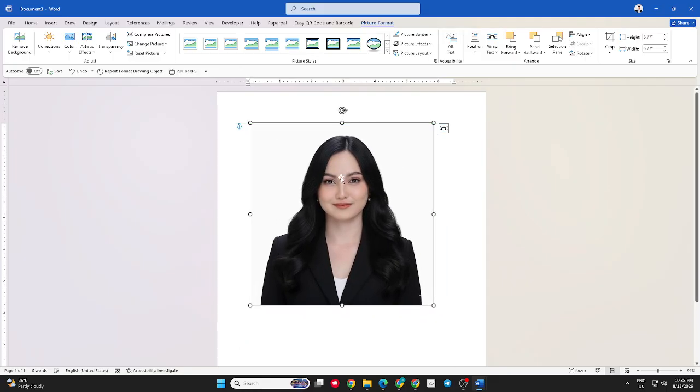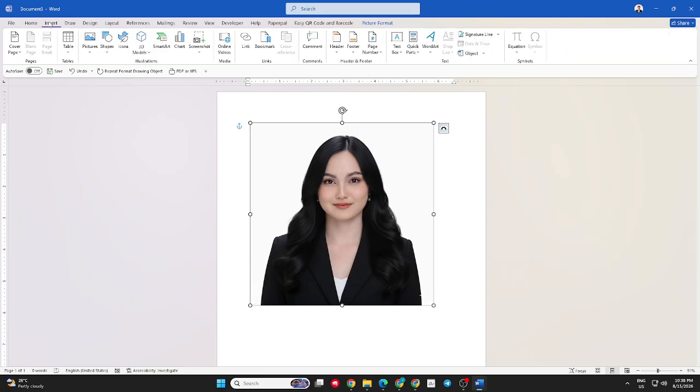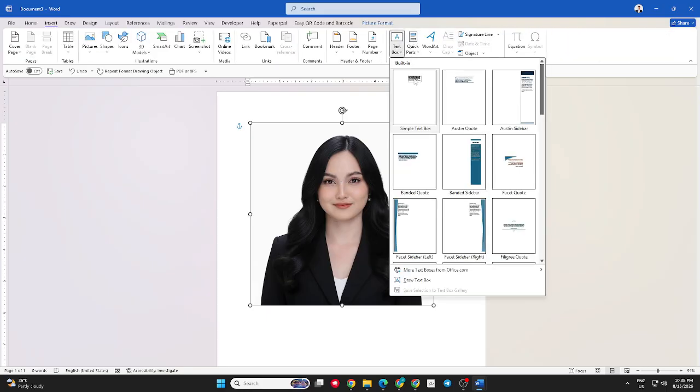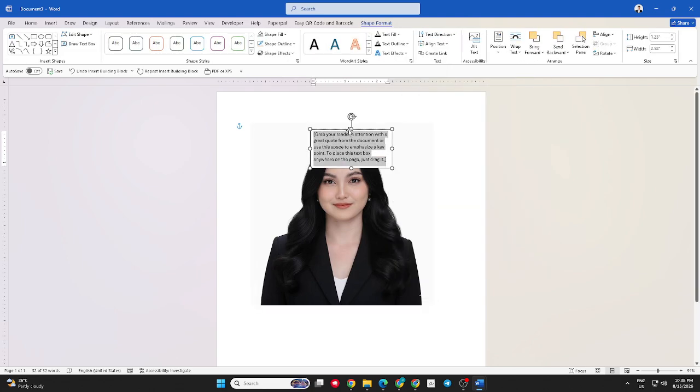Now, go back to the Insert tab. Look for the text box option and click it. Choose a simple text box and insert it into the document. A text box will appear on top of the picture.